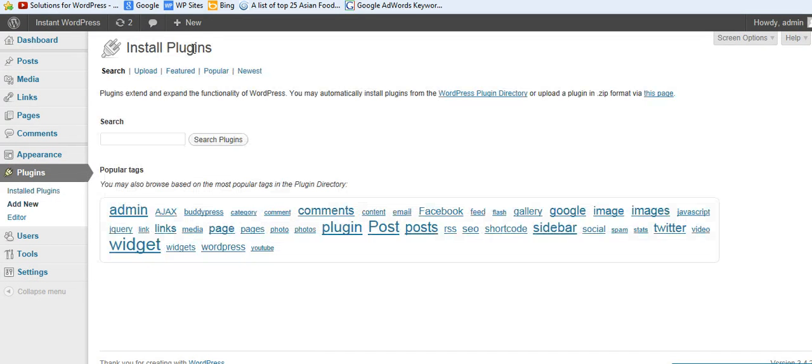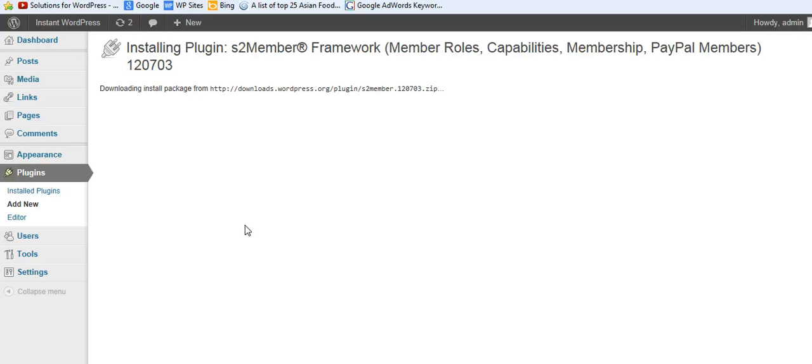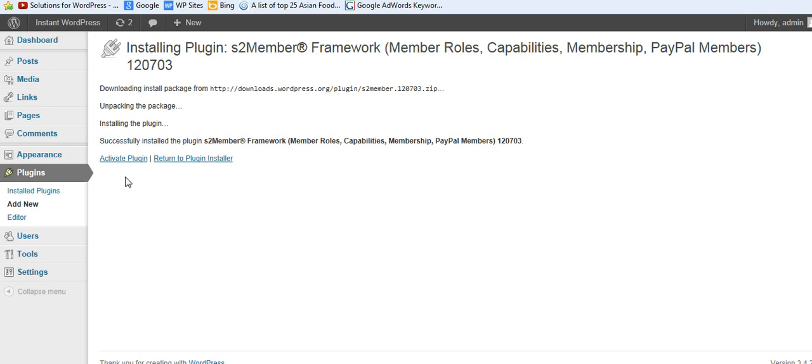So we will be using the S2 Member plugin. So let's just type in S2 Member, search for the plugins, and we'll install this. And here it is here. We'll install this. This will probably take 20 seconds. It's a bit slow on a local installation, so I'll pause it. So, okay, now we'll activate the plugin.